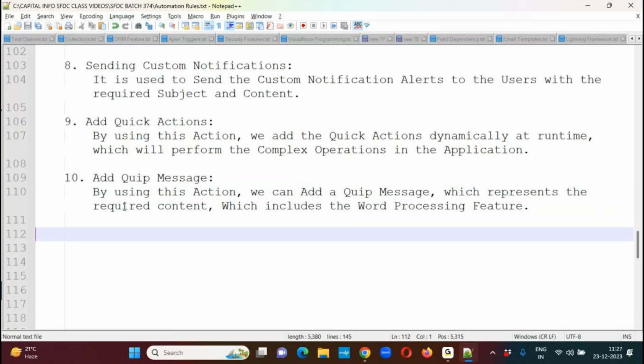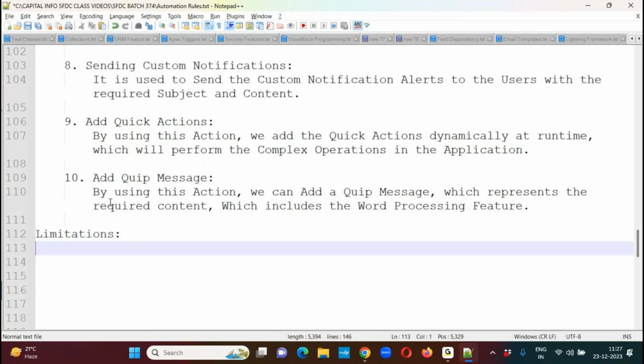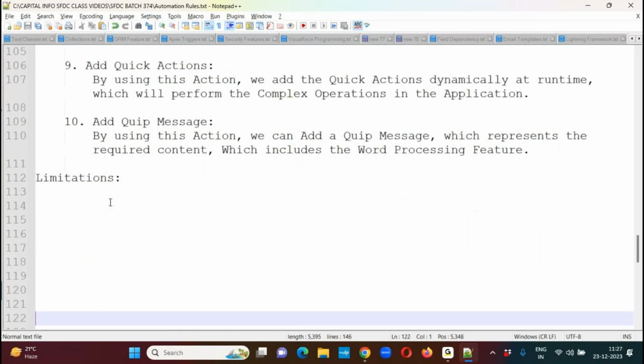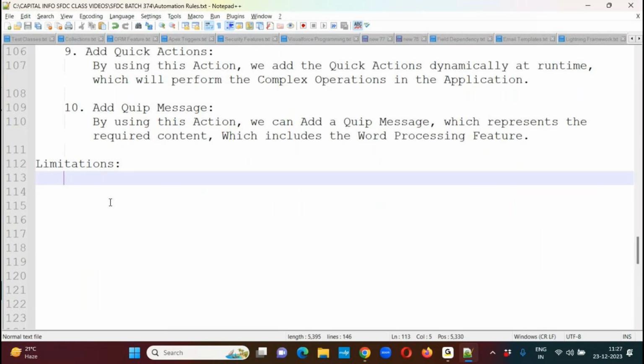These are the 10 actions we can automate with the help of process builder. But whenever we are using process builder, here also few limitations are available, like as your workflow. The first one, process builder also purely supports after insert and after update, same as workflow. But it does not have the capability to fire before performing the operation. That is the first limitation.